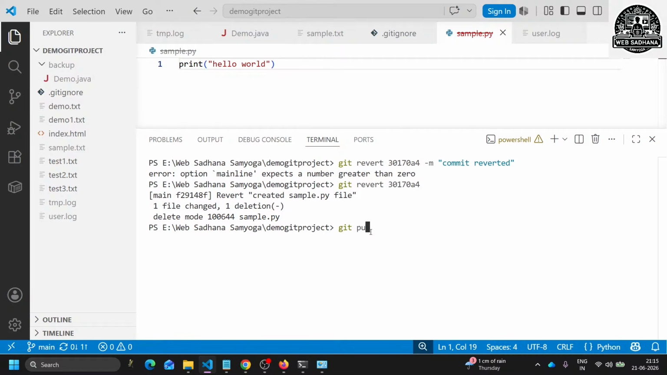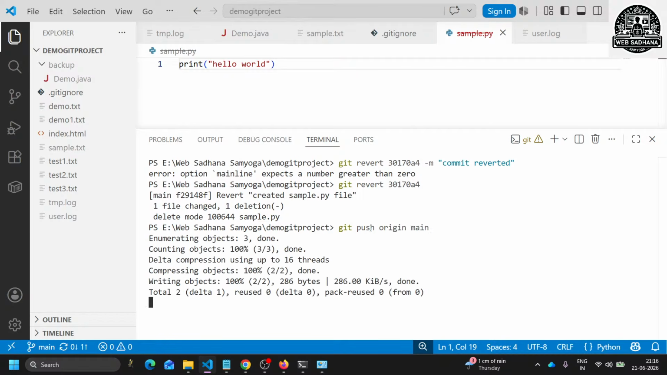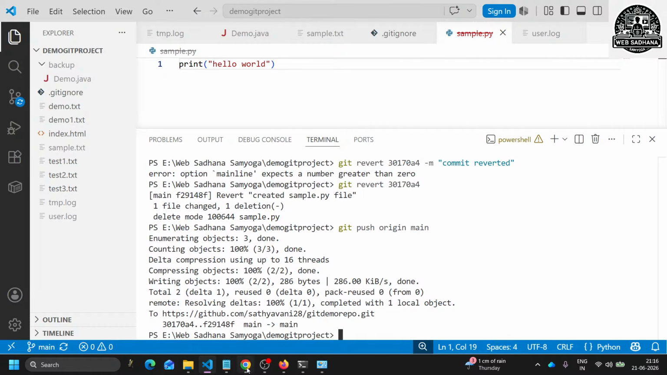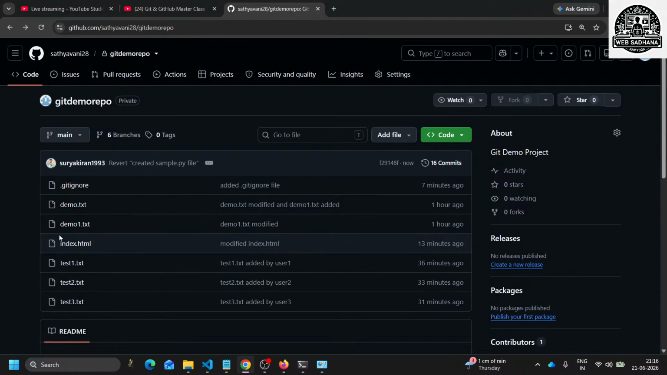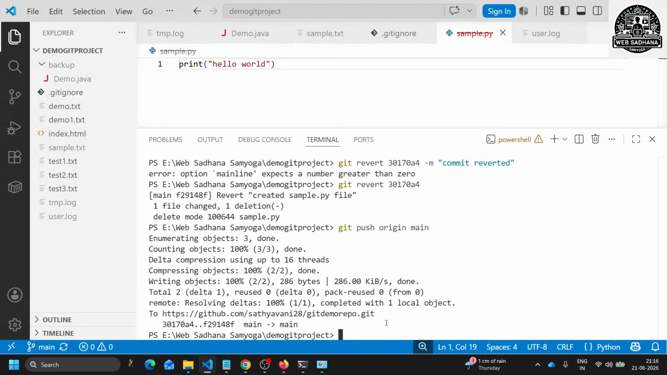Now push, git push origin main. Refresh. You can't see sample.py now, because I reverted it. Let me do it again.